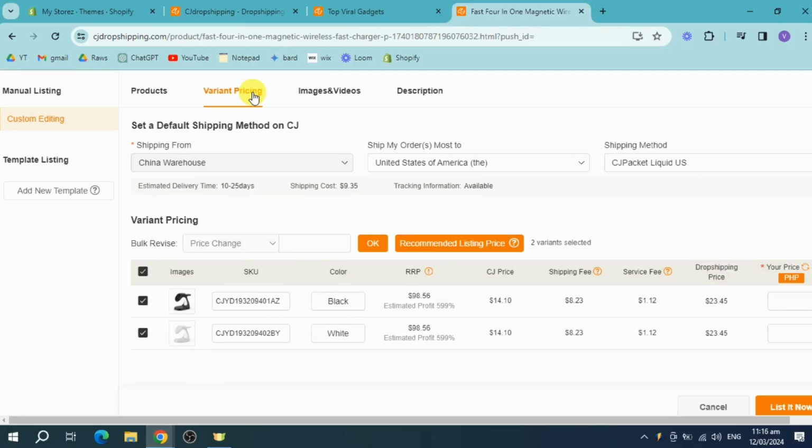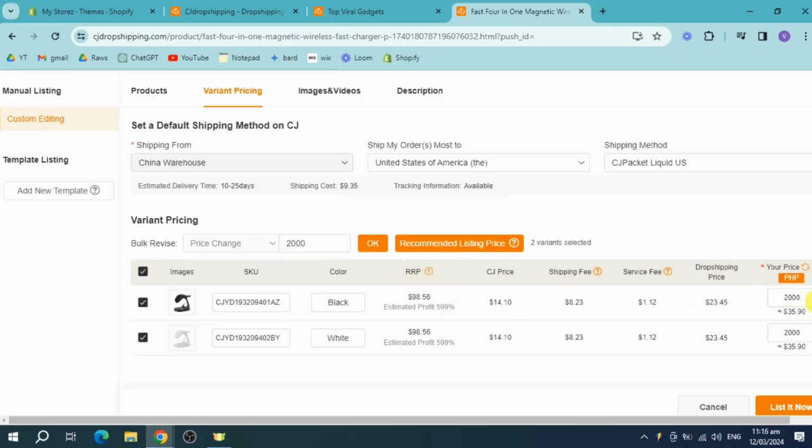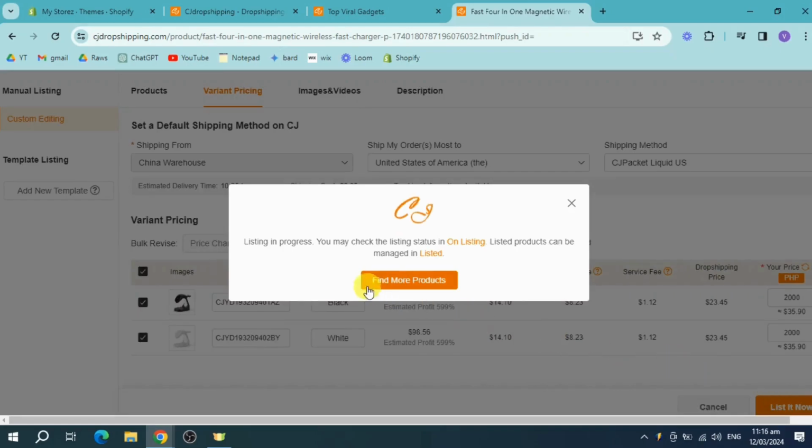We can change the price for this one. So for example, we can actually put your price in here. As you can see, the default for me is PHP since I am in the Philippines. So for me, I'll just put in here an actual price that I can sell it for. So I'll sell it for 2,000 and click on OK. As you can see, it will be added right here. It goes around $35. For that, click on list it now. After you list it, you can see that listing is in progress. You can check the status of the listing right here.